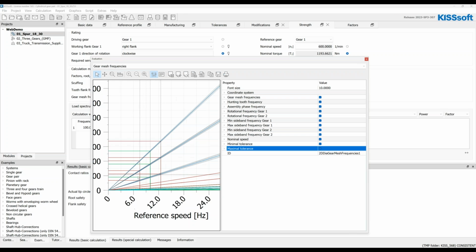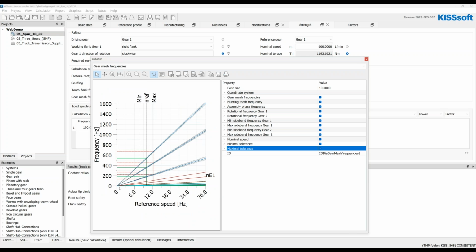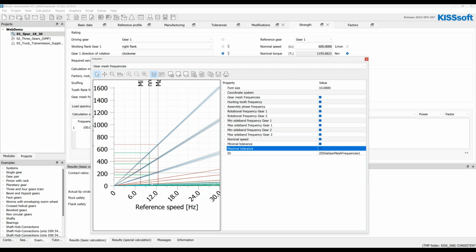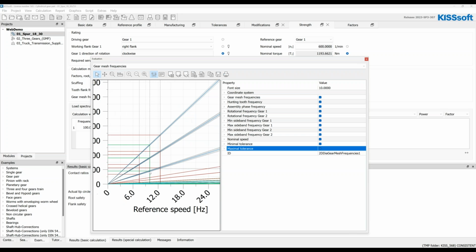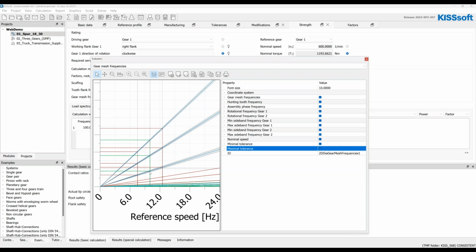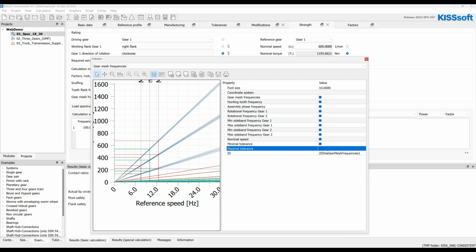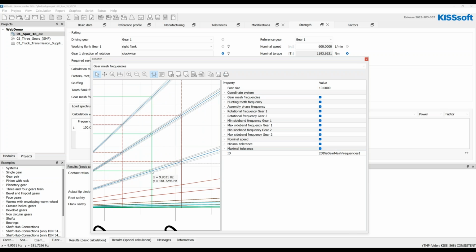Now there are two ways to read this graph. So what would be the gear mesh or other frequency at a certain reference speed? So for example, at 10 Hertz of rotational frequency of the pinion, we saw that the first harmonic is 180 for the gear mesh frequency. And the second harmonic would be higher, 360, and so on.